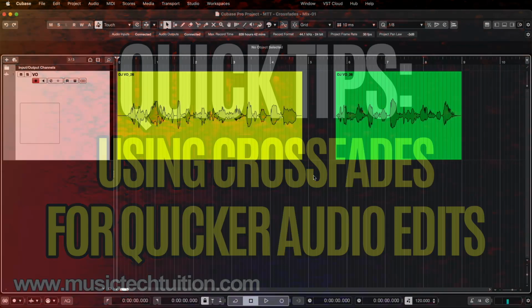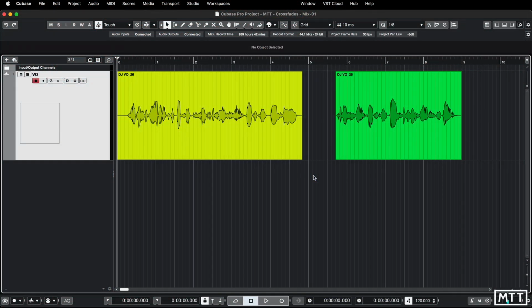Hello and welcome to this video, which is about using crossfades to smooth your audio editing workflow. So this isn't the traditional use of crossfades to fade from one piece of audio to another. It kind of is, but it's not really in the spirit of it.